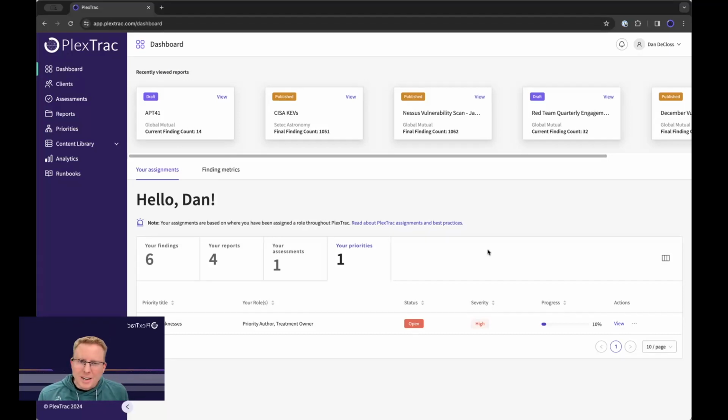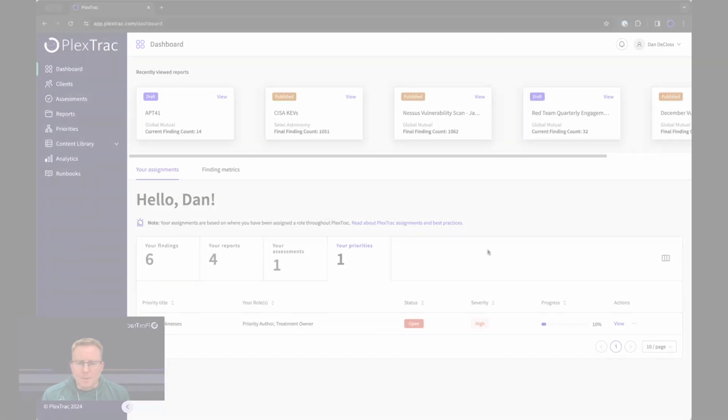Everyone, I am excited today to show off our priorities module, which is the next evolution in the PlexTrac platform. It allows you to go beyond penetration test reporting and vulnerability tracking and into a more programmatic area of risk, supporting activities like continuous validation, risk-based prioritization of findings, and being able to help close the loop on the continuous validation lifecycle and truly be able to start showing progress on your security posture over time.